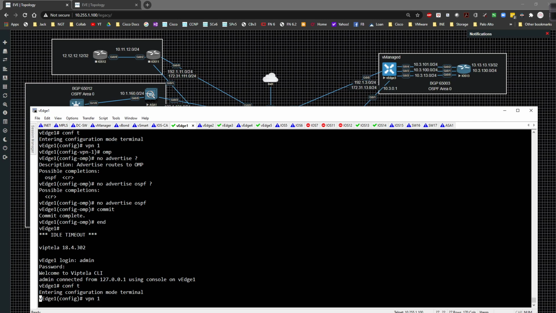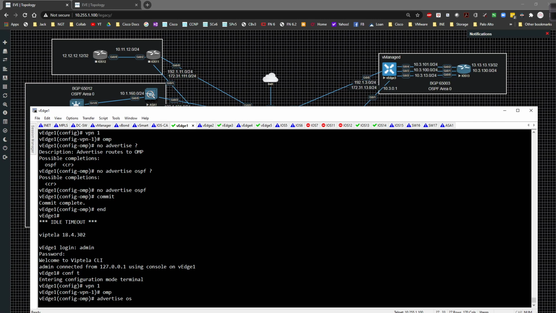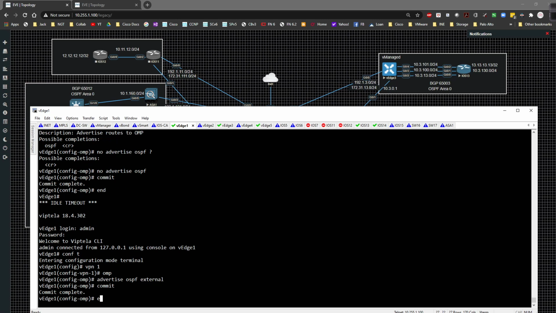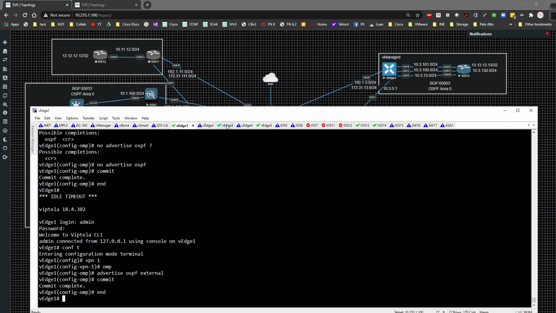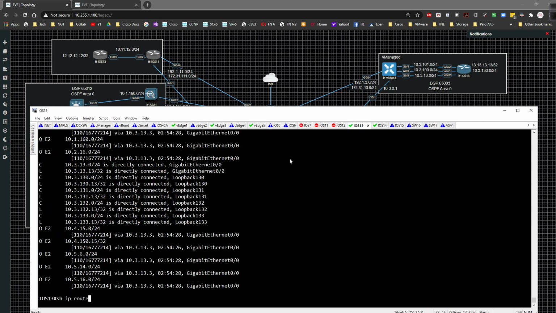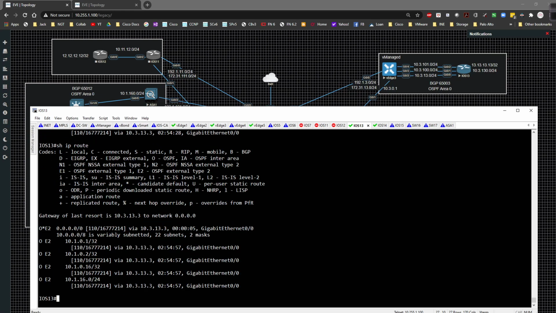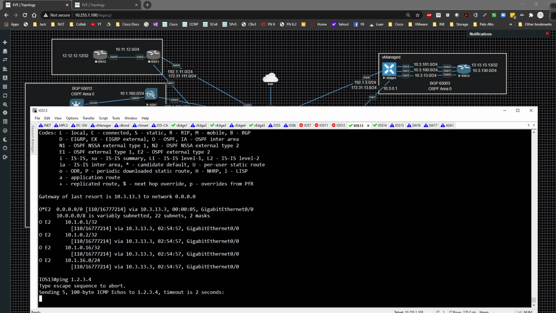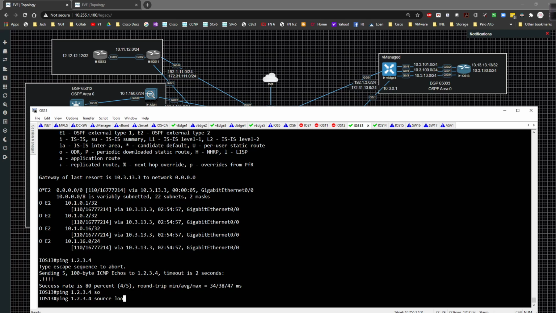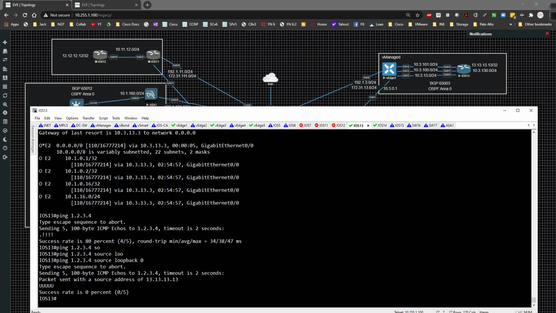So VPN1, OMP, advertise, OSPF, external. Commit that, and then go back over here to vEdge. Go back over here to the router, hit the up arrow, and now we have a default route. So now I'm going to ping 1.2.3.4, and I should be able to reach the loopback address of the internet, which I can. Now if I hit the up arrow and go source loopback 0, that is denied, okay, which is what we want to see.